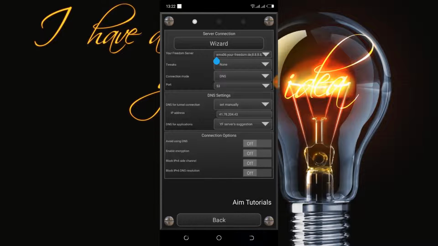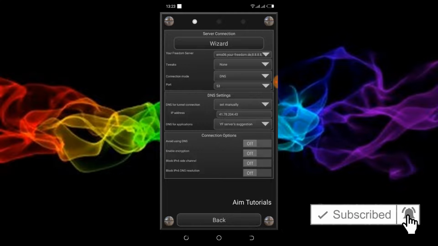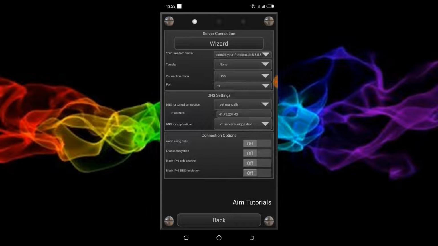Okay, so we have that, and now we come on to the DNS for tunnel connection. You choose this only when you use the DNS mode, but if you don't use DNS mode, you can always leave that empty. If you use the DNS mode, you always choose manually, and then you insert your DNS in here. As for the DNS for application, I will advise you to choose the Your Freedom script, which is here, instead of setting it manually. And make sure you turn off all what you see down here.